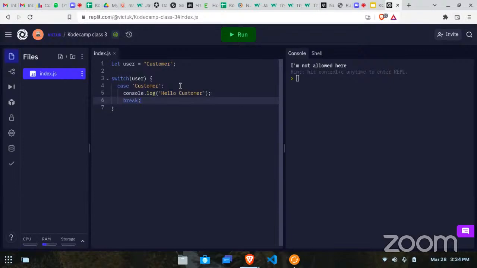I'm going to explain what this break does. Break doesn't allow the switch statement to continue checking for the condition again. After checking for a particular case and that case is true, the break stops that switch statement from continuing. So we have break, we have case. Let me just copy this and paste.